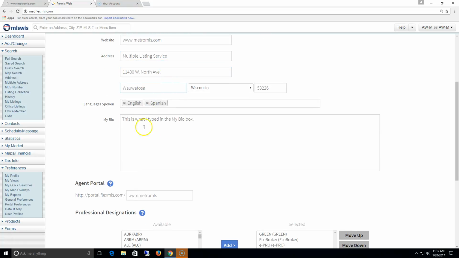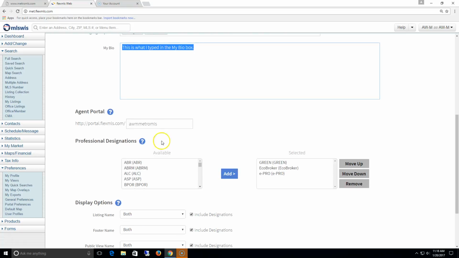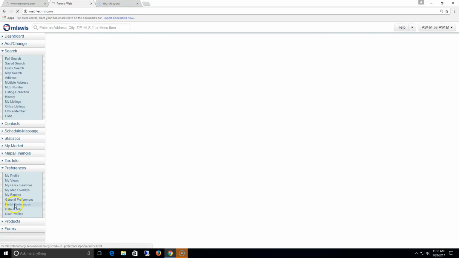Physical address. This bio box shows on the contact portal dashboard. So if you wanted to put something in there, your customers will see this on the login screen when they log into their portal. That's your portal URL, and this is where you can add your designations. All right, I'm going to navigate back over to portal preferences.